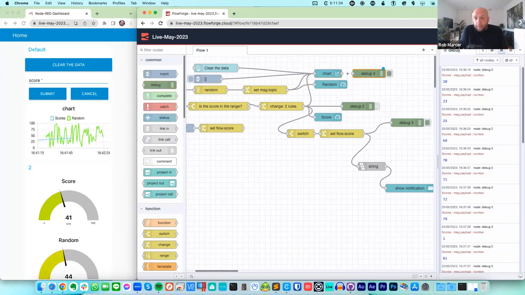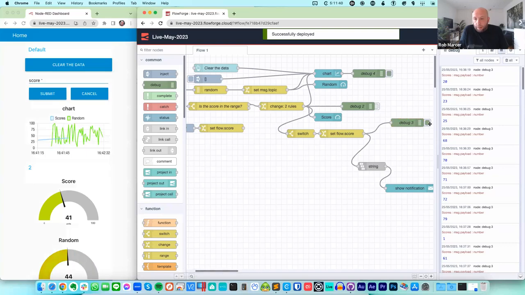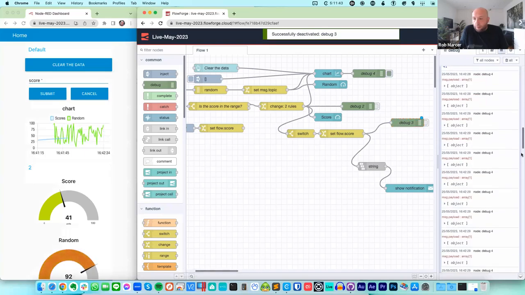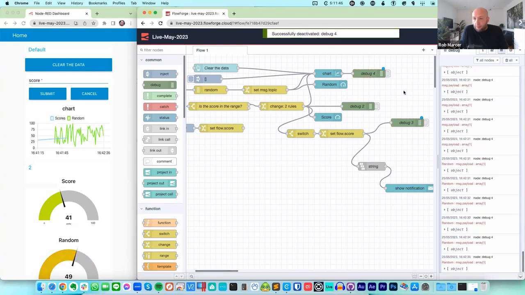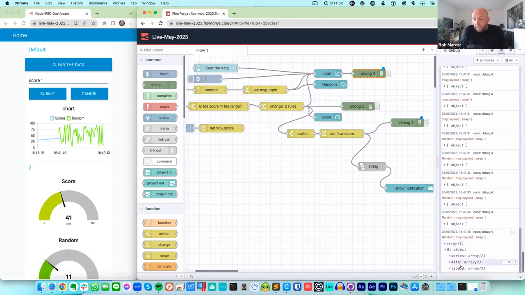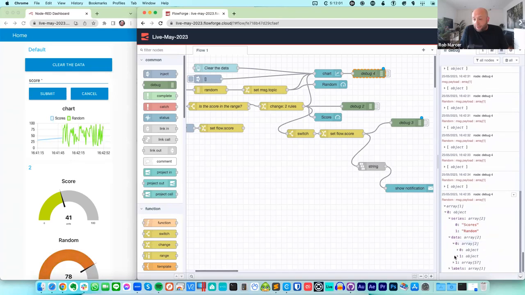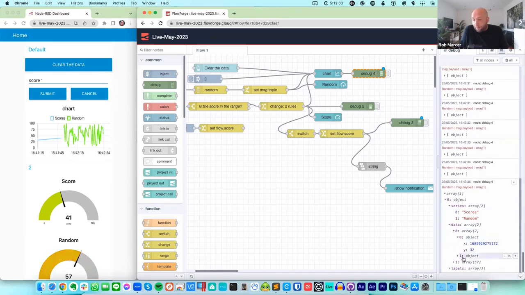So I'm just going to look at that. I'm going to drop in debug here and deploy that. And I'm going to have to hide that debug because that will become really hard to read. And now I'm going to stop this one. Okay, so all of these are the output from this chart. If I go to the bottom one and into here, we have series, data and labels. Series: we've got our scores and our random values. The data is the actual data that's populating that chart. At that point, we just have one score of 32.